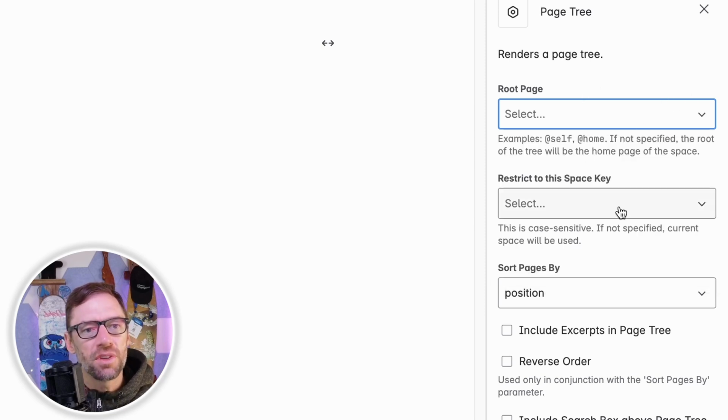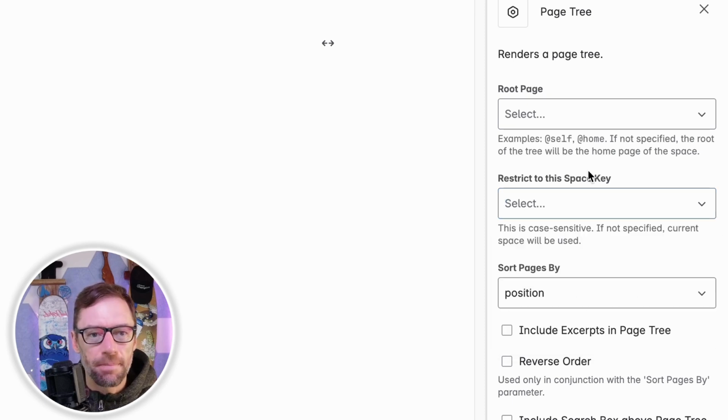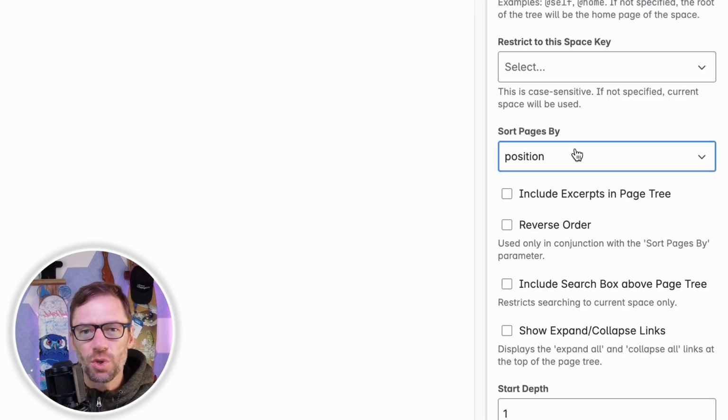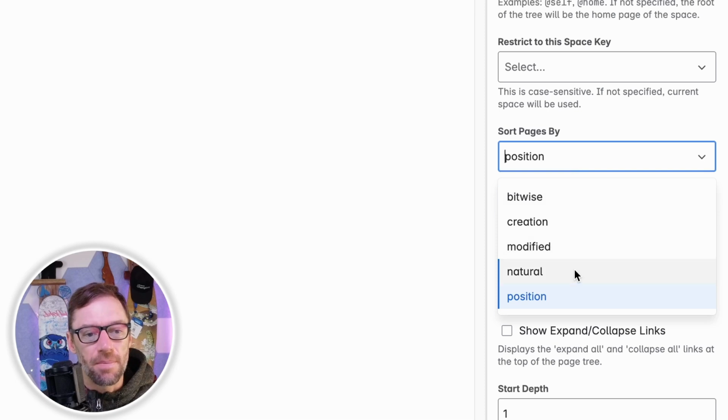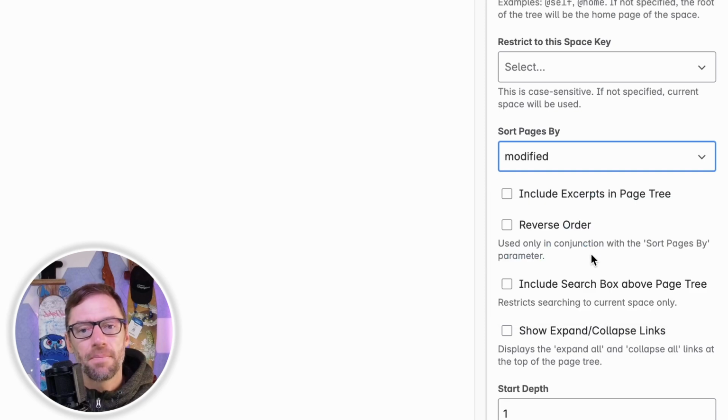I can also do things like restrict it to a specific space. By default, this is the current space. However, I might say I want to bring in content from a certain area of Confluence, and this helps me filter that down. By default, it's going to sort the content by how you see it in the content hierarchy. However, you can change this to be different methods, for example, by creation date, or by the last modified date. This can be useful to help you suss out which content is newer or which content maybe needs refreshing.